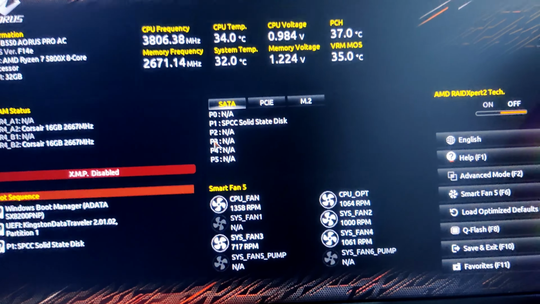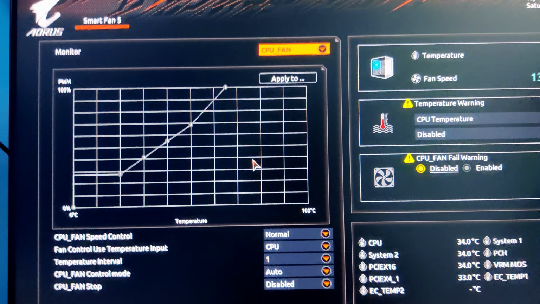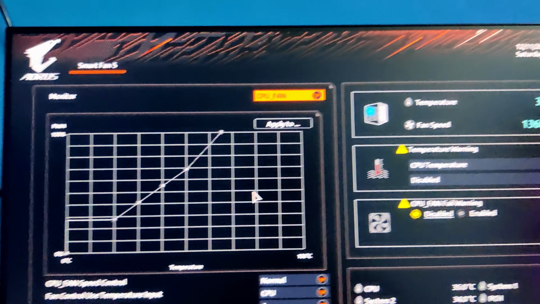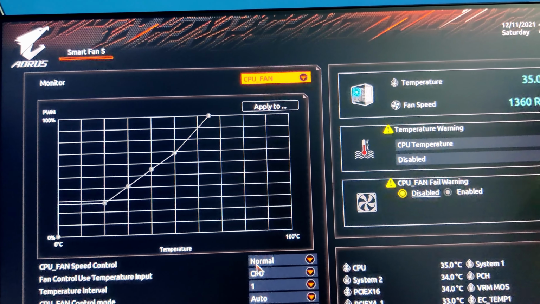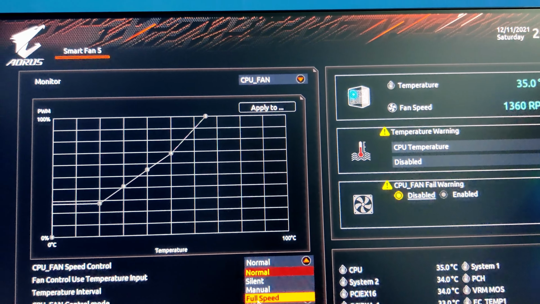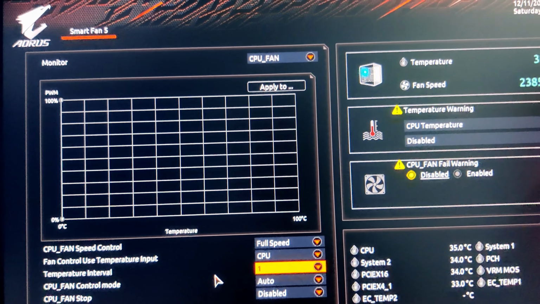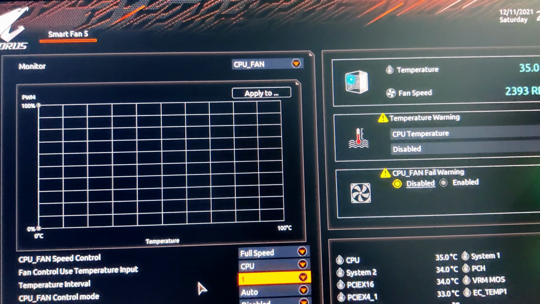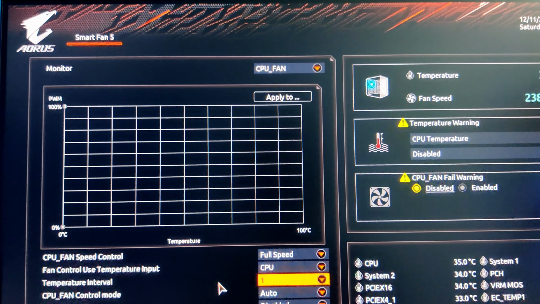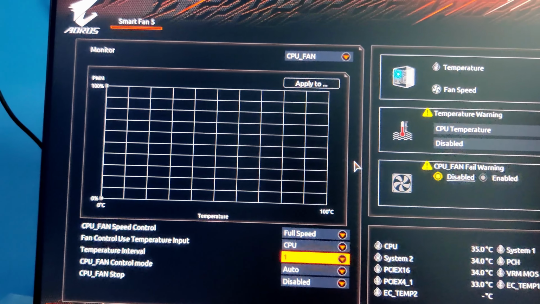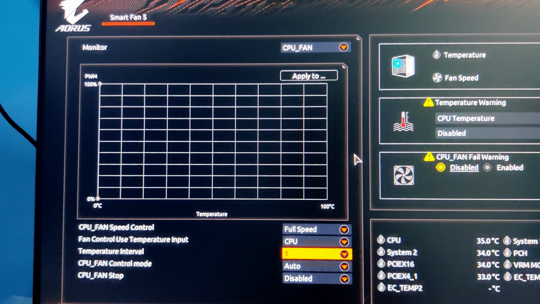And the first thing I do is go into the smart fan utility and configure all my fan curve first. I configure my fan curve in the BIOS. So the CPU fan, I turn it to full speed because it's connected to the pump of the AIO. So I run it at full speed all the time. So I apply it and I applied it first.